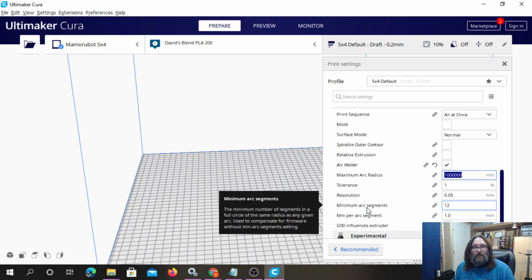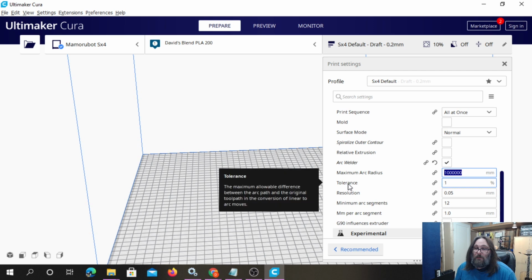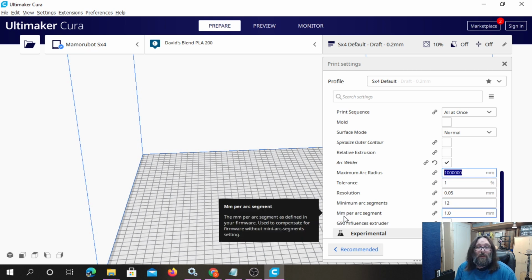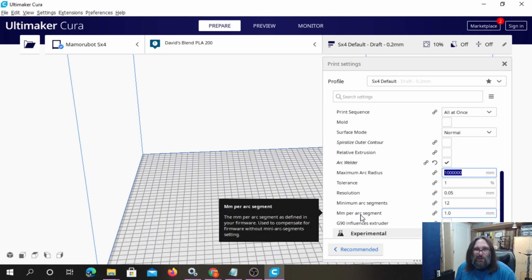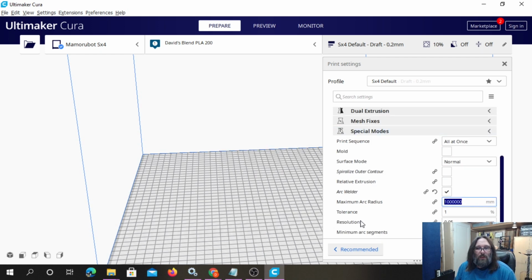And then this is how many arcs, little tiny segments, it'll add into the arc at a minimum before it actually starts welding things. So again, you can go through these if you want, and I'm just hovering over them so you guys can see the options as we're going through here. So remember, hovering over gives you a full definition of exactly what happens when we're using an add-on. So takeaway, this is in special modes under Arc Welder.